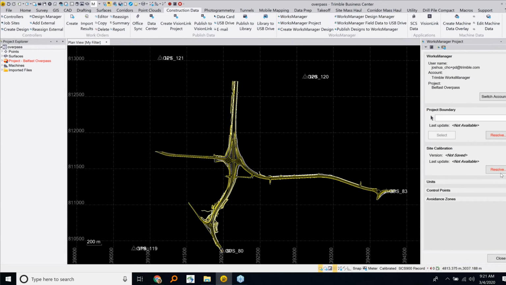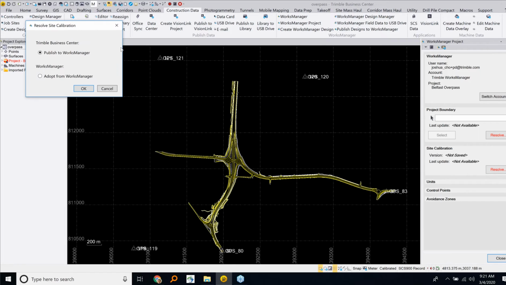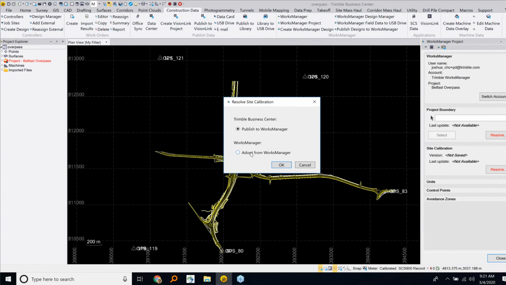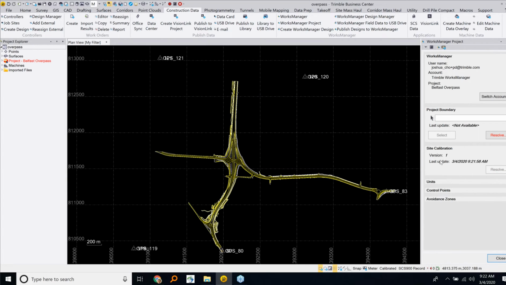So this resolve button lets me know that my site calibration might not be in sync between Trimble Business Center and WorksManager. So I'm going to hit resolve, and I'm going to choose to take that site calibration that Grant uploaded to the website and bring it into Trimble Business Center. That was pretty quick, and you can see the version number updated from not saved to version 1 to let me know that the site calibration is now matching between Trimble Business Center and WorksManager.